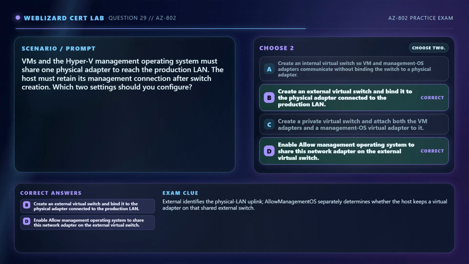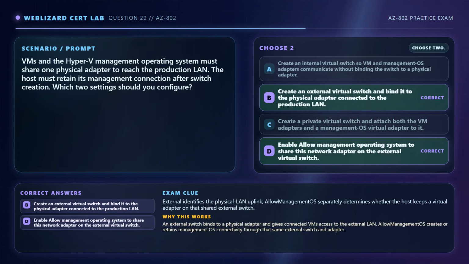The correct answers are B and D. Option B. Create an external virtual switch and bind it to the physical adapter connected to the production LAN. Option D. Enable Allow Management Operating System to share this network adapter on the external virtual switch. An external switch binds to a physical adapter and gives connected VMs access to the external LAN. Allow Management OS creates or retains Management OS connectivity through that same external switch and adapter.